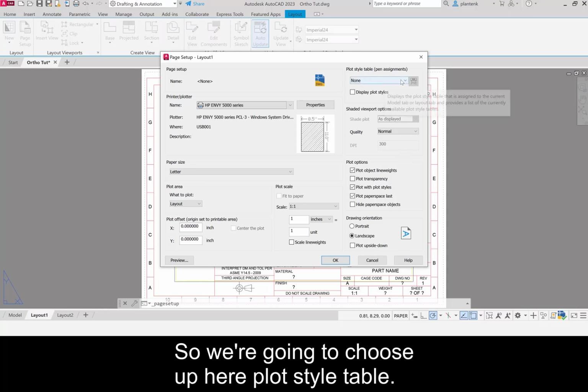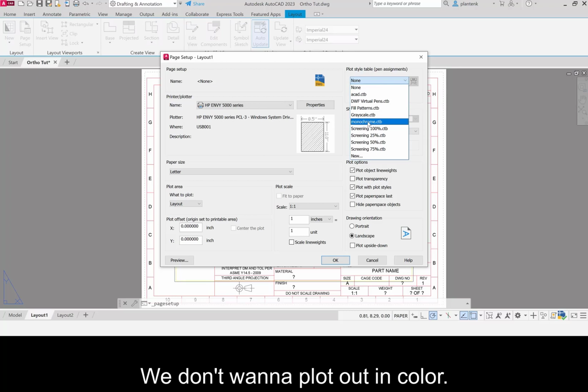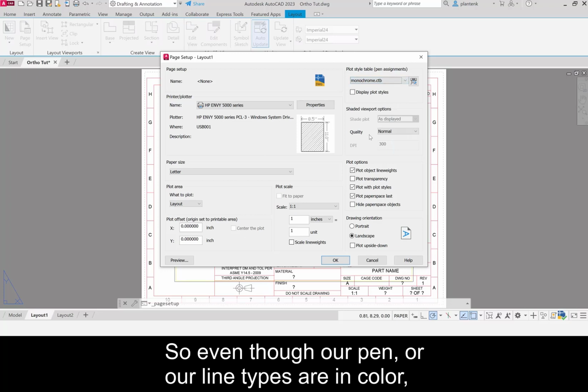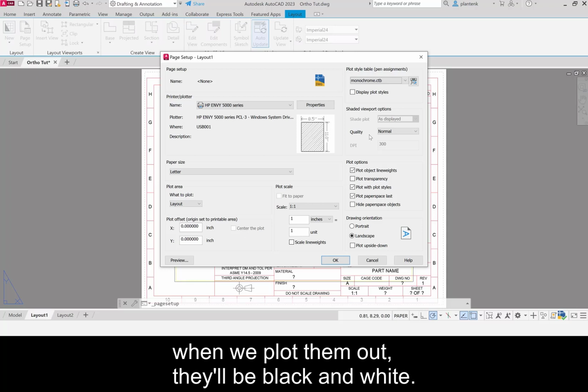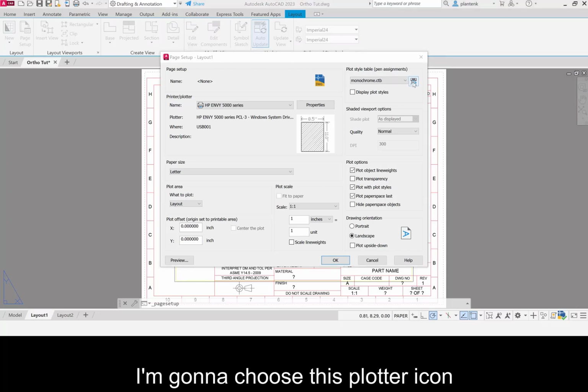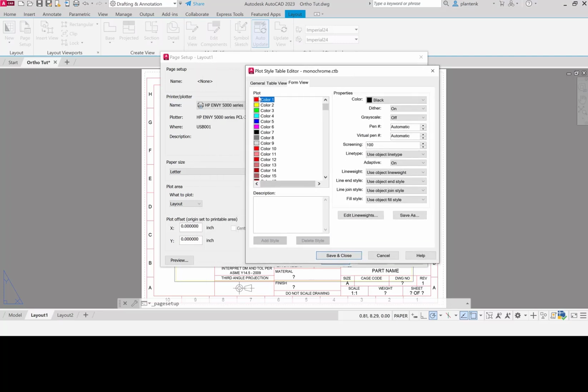So we're going to choose up here, plot style table, and we're going to plot out in monochrome, right? We don't want to plot out in color. We want black and white. So even though our pen or our line types are in color, when we plot them out, they'll be black and white. I'm going to choose this plotter icon so that I can edit my pen widths.